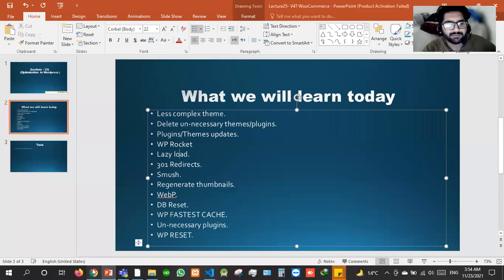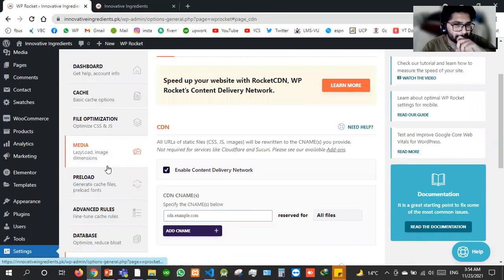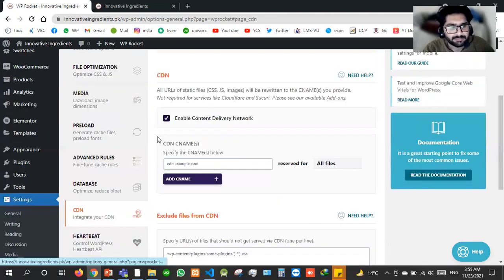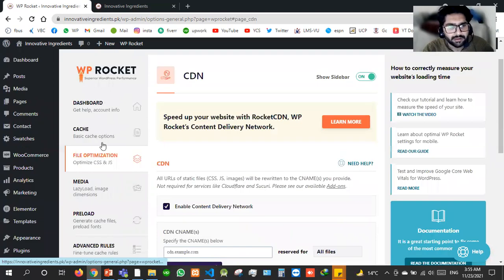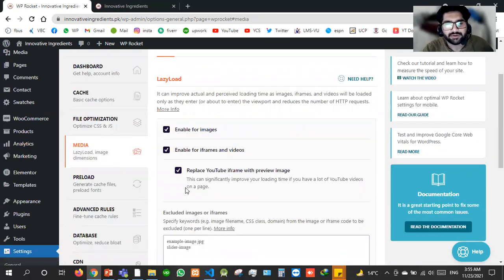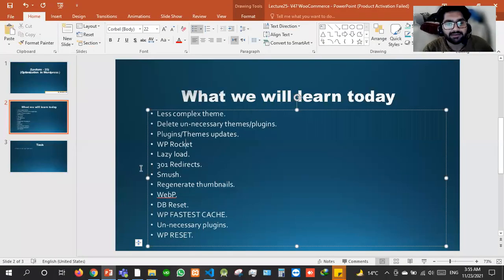Next thing is lazy load, and we have covered this lazy load here in the media, I guess. Yes. So whenever you reach a specific point of the viewport, it will then load the images for you. And the next thing is 301 redirects.